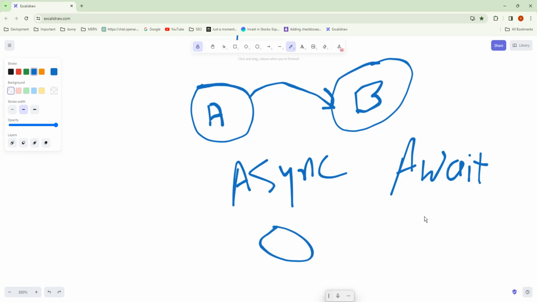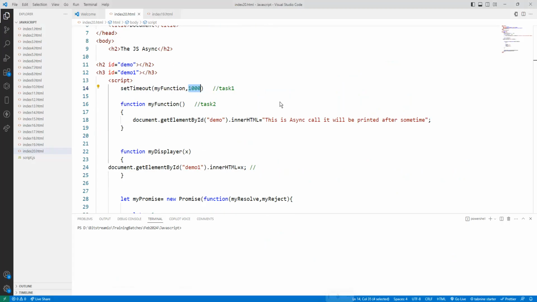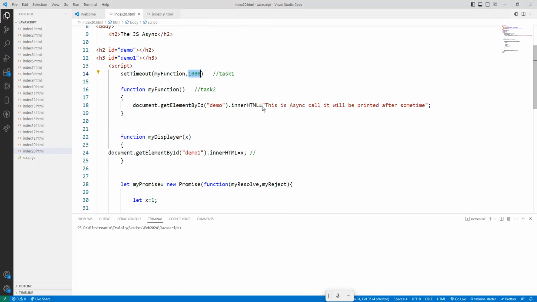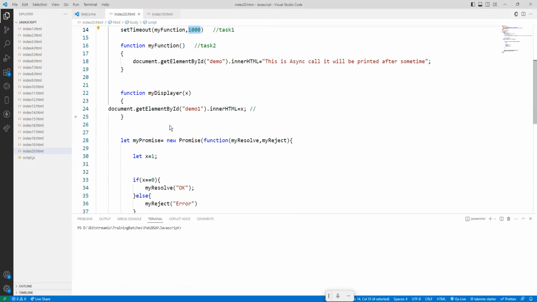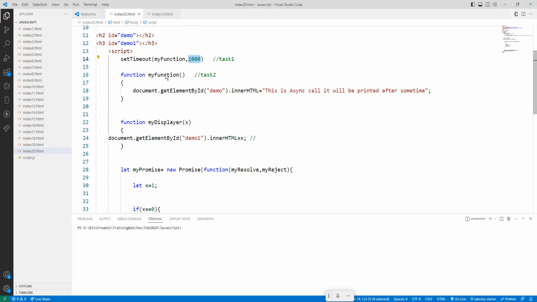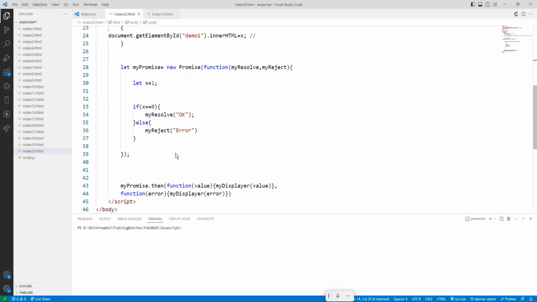What is it? Okay. So yesterday's example only we can show here. Okay, my display is there. Okay, fine. So here what happens? My promise is one asynchronous function, and this is one more function. So here what happens?